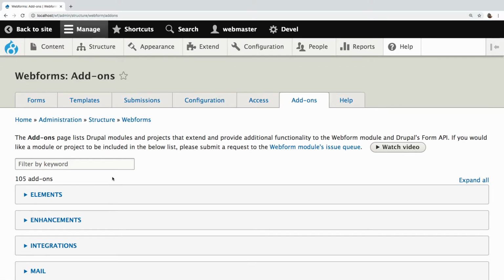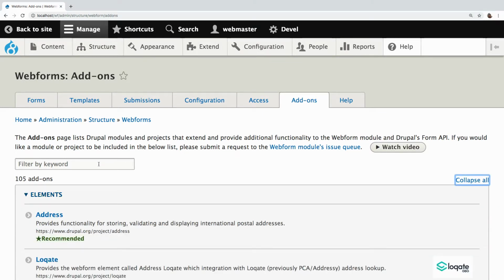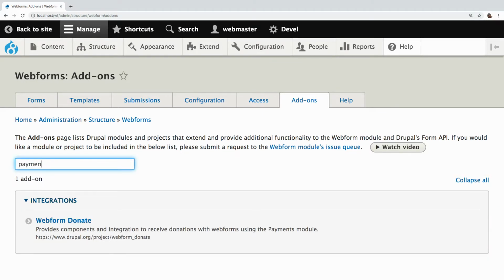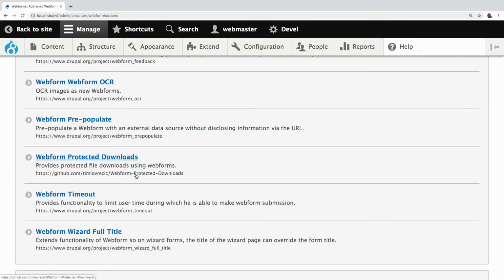Let me see. Yeah, that's why this is a good page, because let me see if I can just do a payment search, what people are supporting. Well, there's the donate module. There's Stripe. Stripe, yeah, that was the one that came to mind.